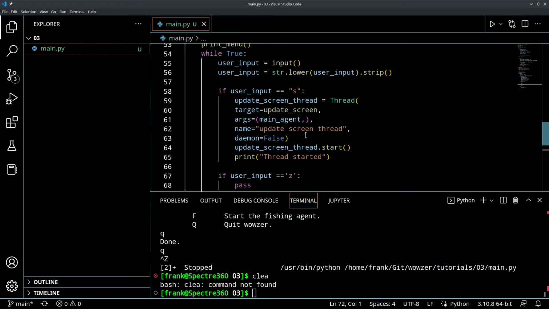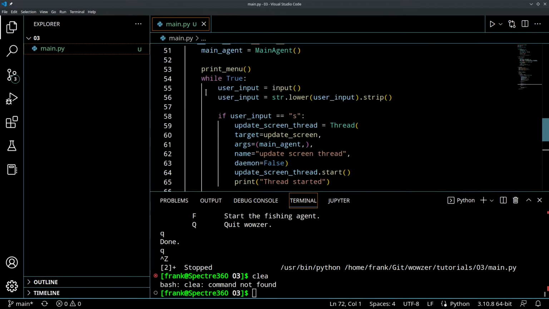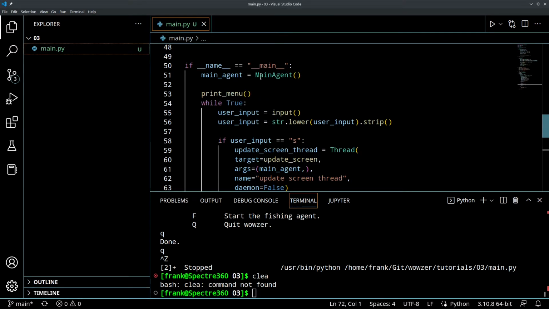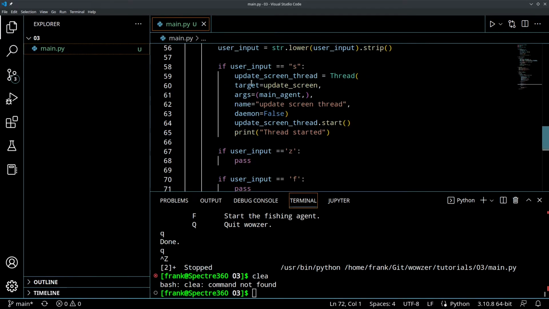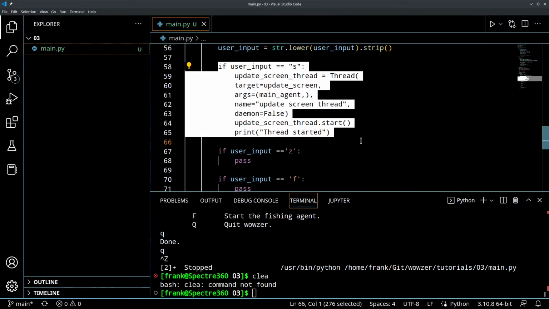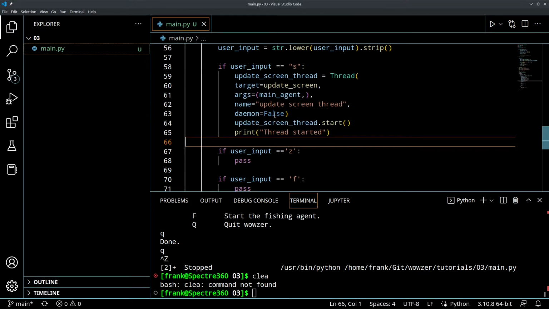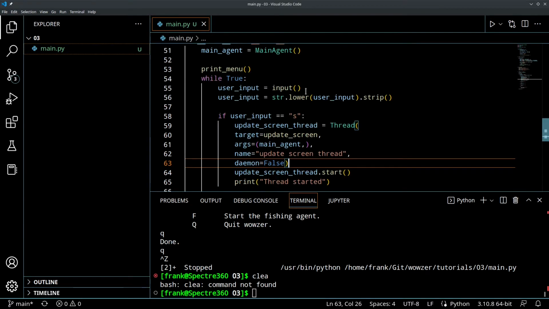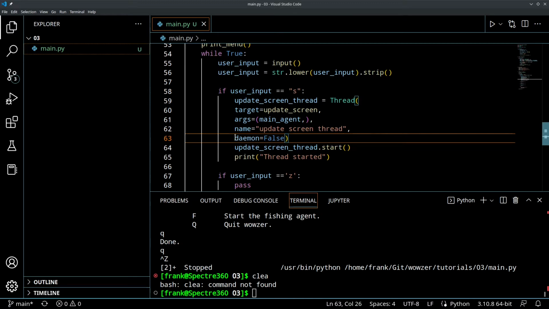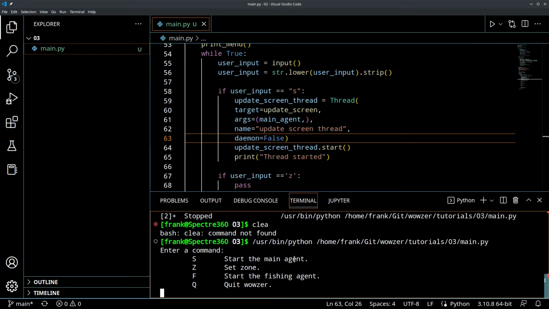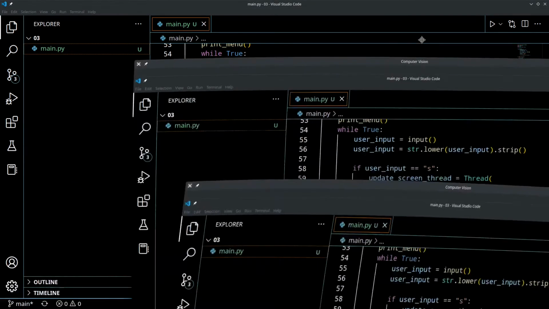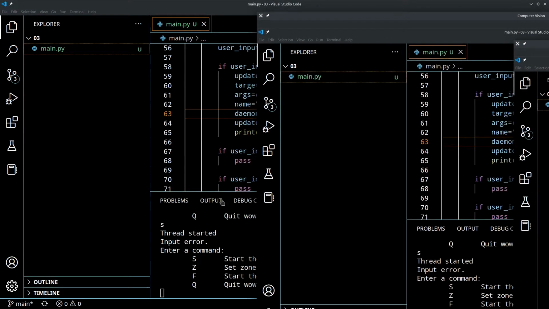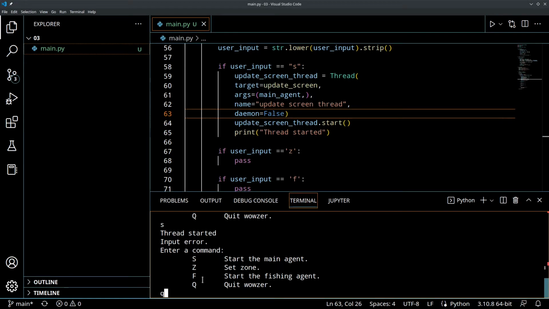Okay, so in the last video, we talked about the daemon. So we have a while loop here that's kind of acting as our main loop. And we have the ability to start a thread. And if daemon is set to false, you're going to have some problems when you break out of this main loop. So this is where the daemon starts to become important. So let's run this and see what happens. So I'm going to start the application, and everything's fine. But the problem will happen when I try to quit.